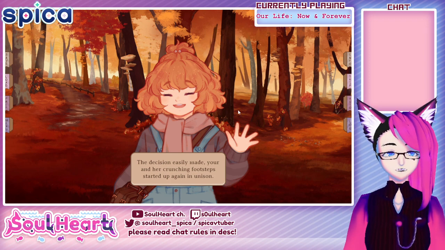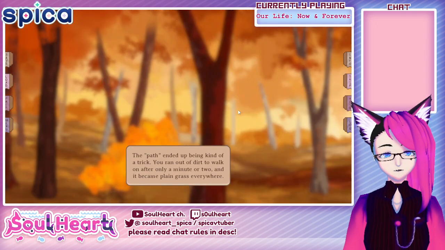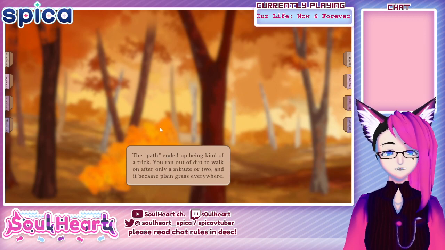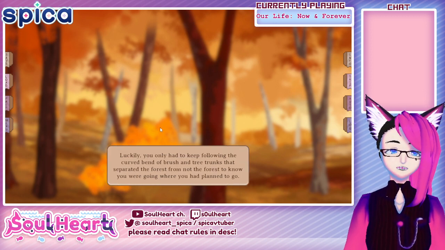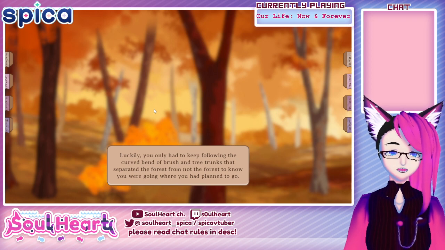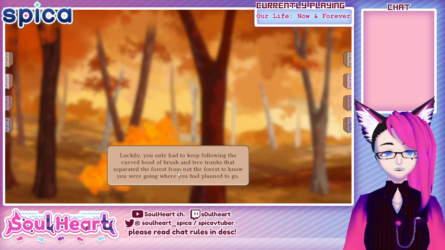The decision easily made, you and her crunching footsteps started up again in unison, and still your quest continued. The path ended up being kind of a trick. You ran out of dirt to walk on only after a minute or two, and it became plain grass everywhere. Luckily, you only had to keep following the curved bend of brush and tree trunks that separated the forest from not the forest.